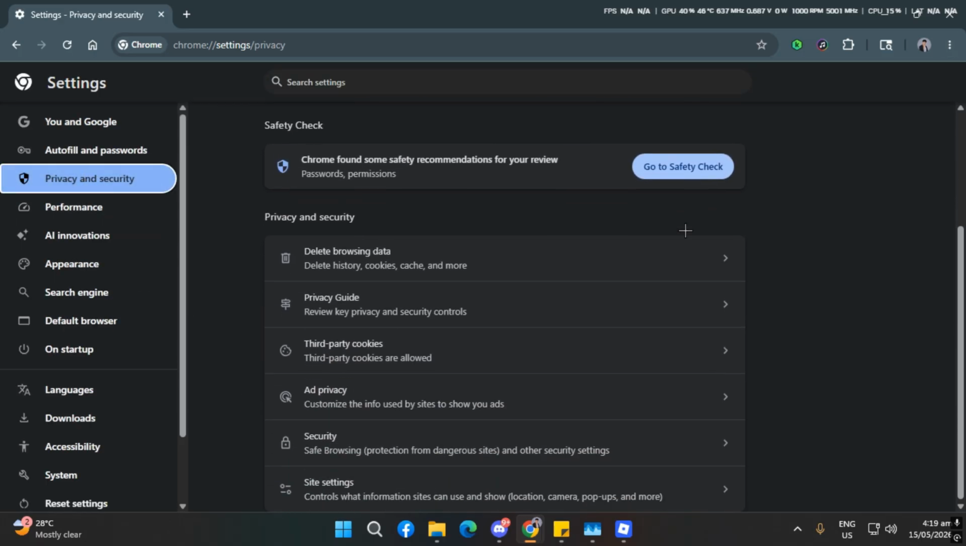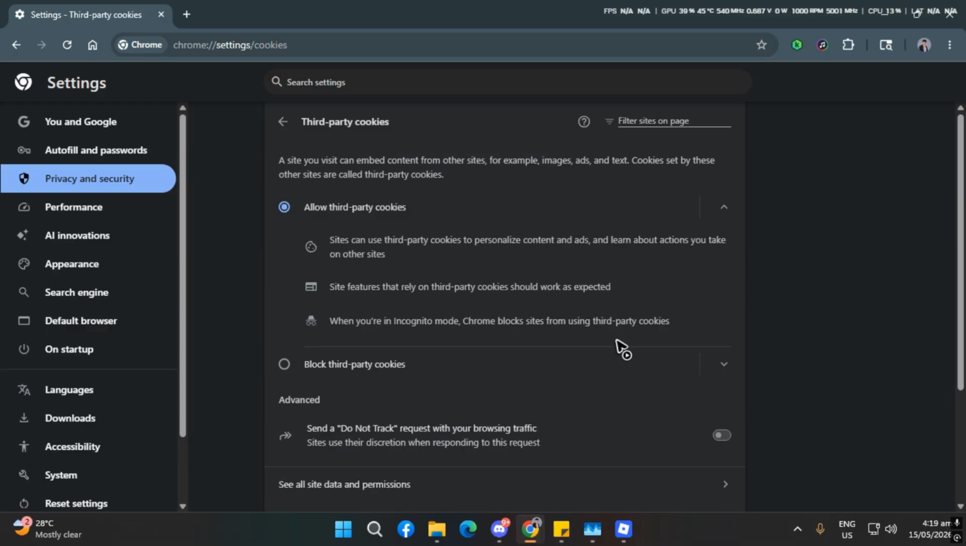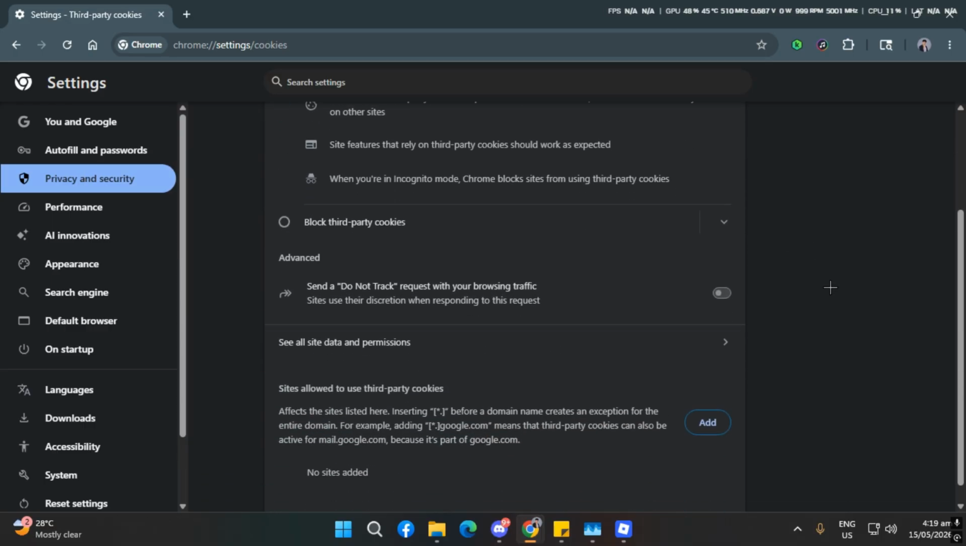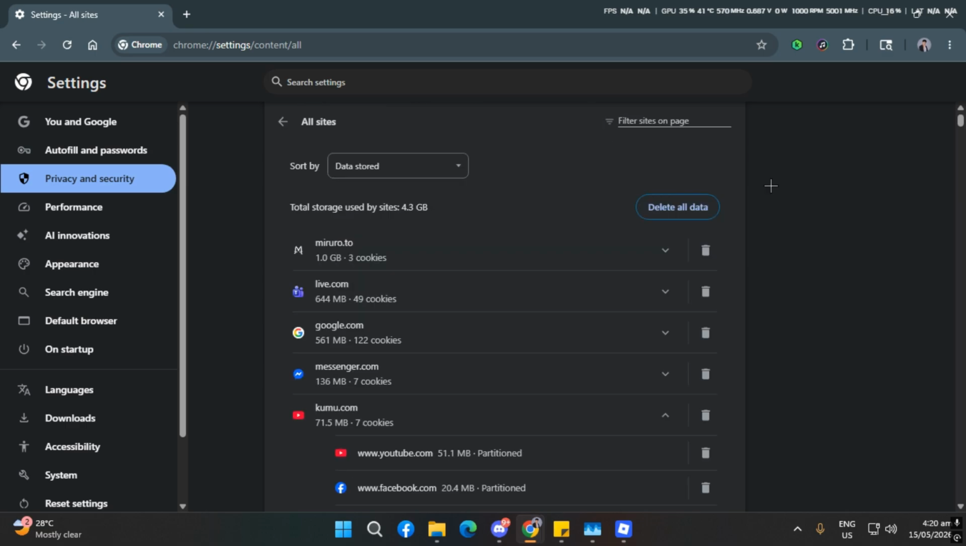Scroll down until you see third-party cookies. Now scroll down once again until you see "See all site data and permissions." Now in here you can simply delete all data.